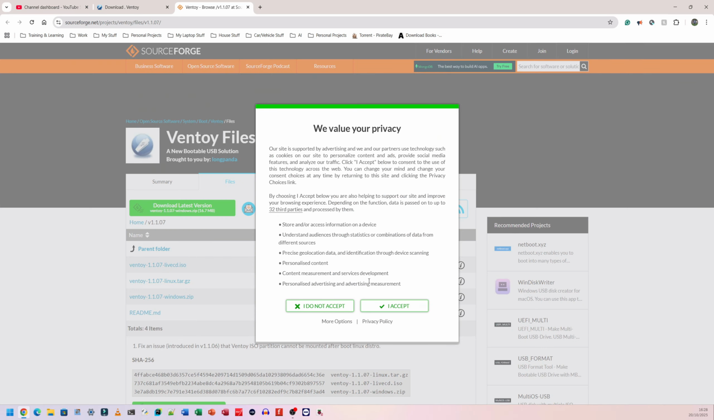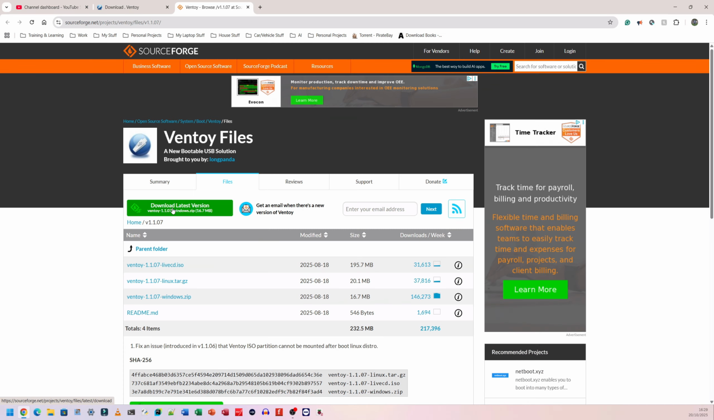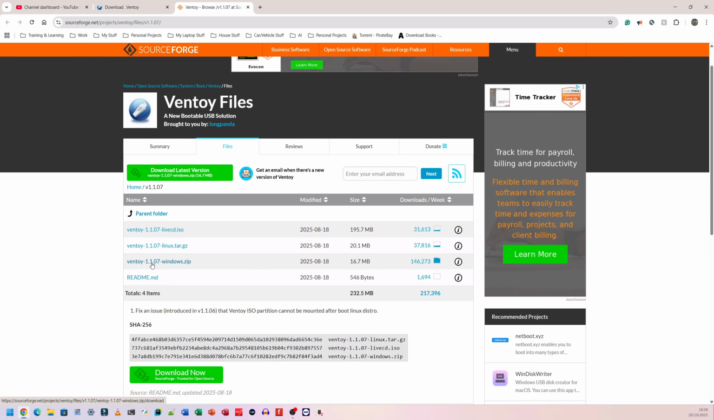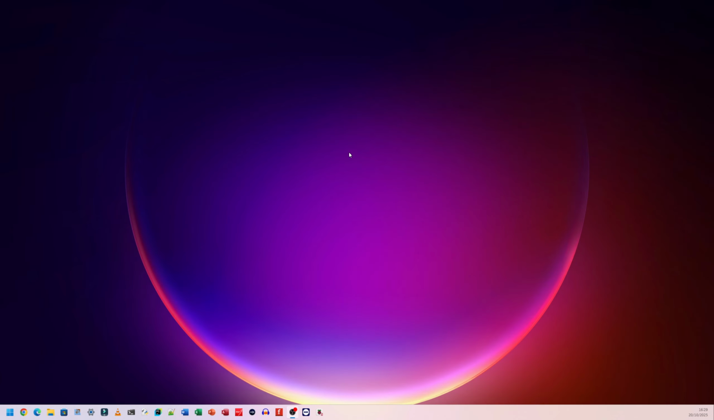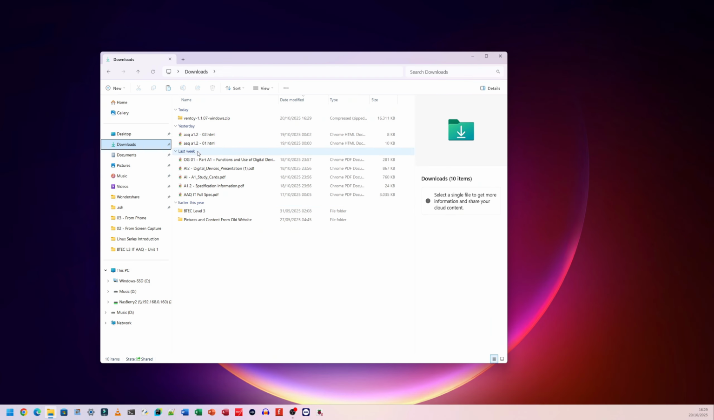It's going to download a zip file. I'm going to click do not accept, and then from here again I'm going to click on Ventoy 1.1.07. Click on that one there. Just wait for this to finish. Once that's finished, I'm going to go to my downloads folder. So I'm going to minimize, actually I can close this, open my downloads folder.